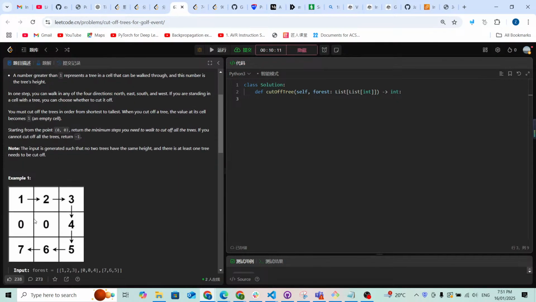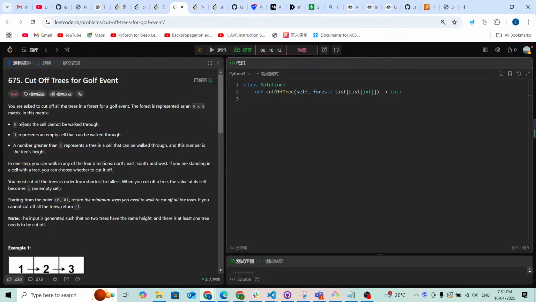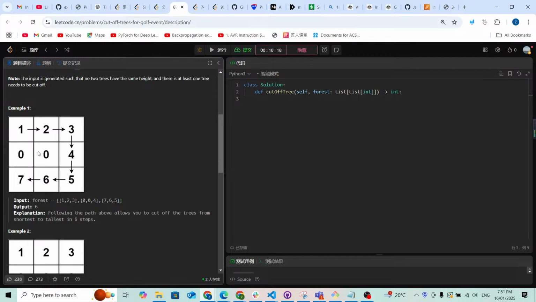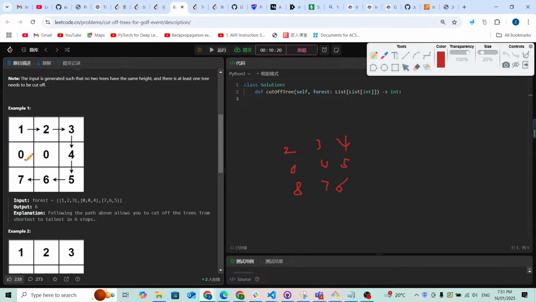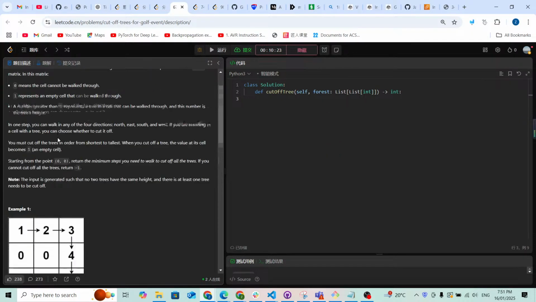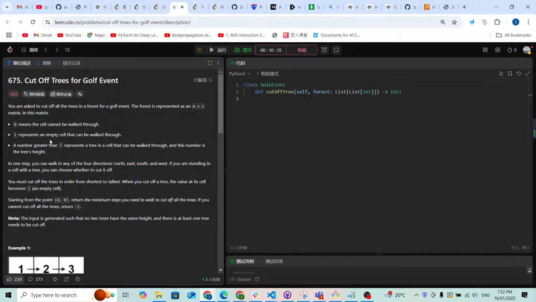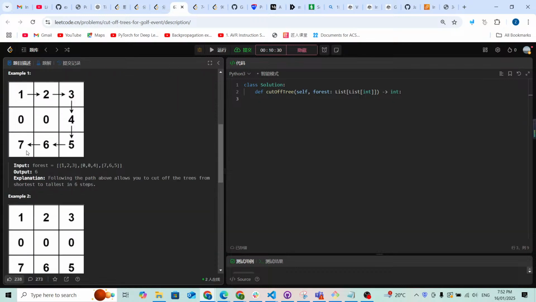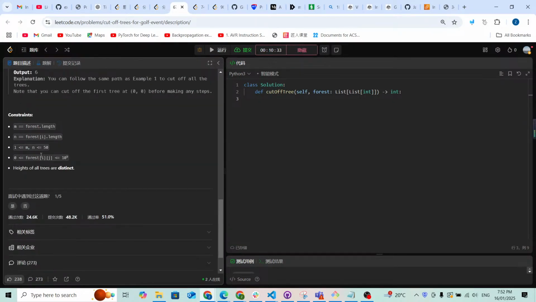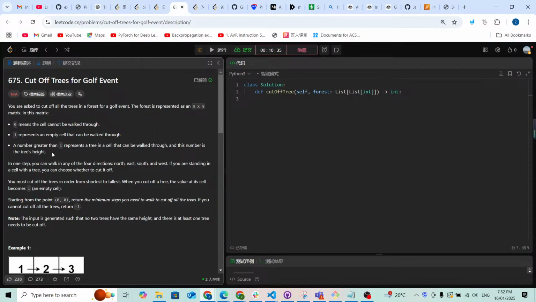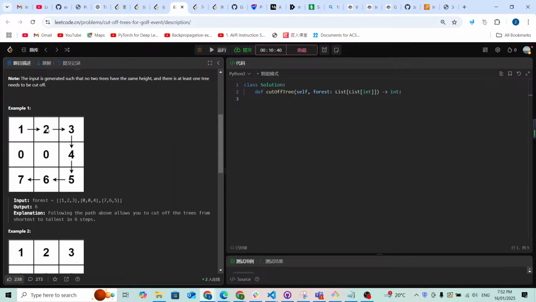It can have some numbers. If it is a 0, this means this cell cannot be walked through. It means there are obstacles. If it is 1, it represents an empty cell that can be walked through. And a number greater than 1 represents a tree. For example, this is 2, 3, 4, 5, 6, 7. It is greater than 1 and represents a tree.